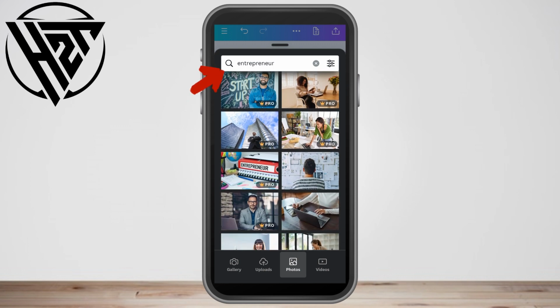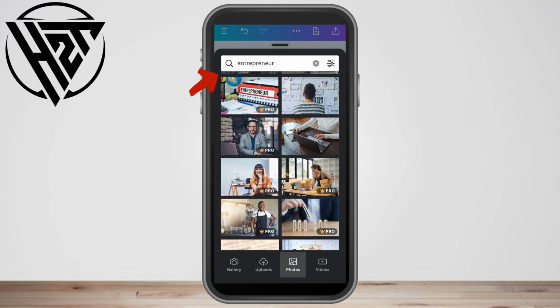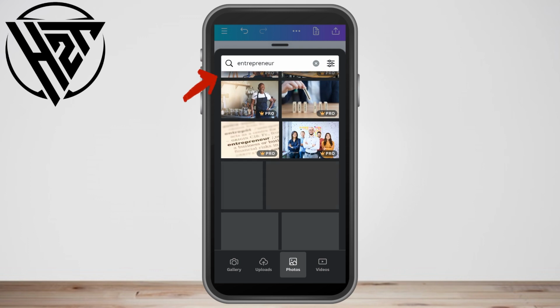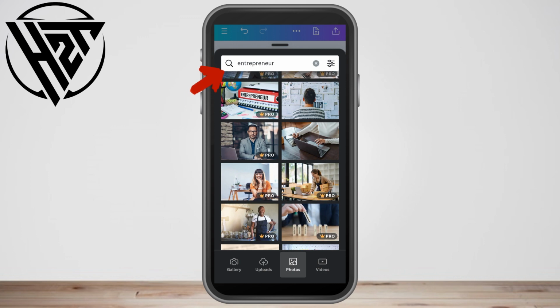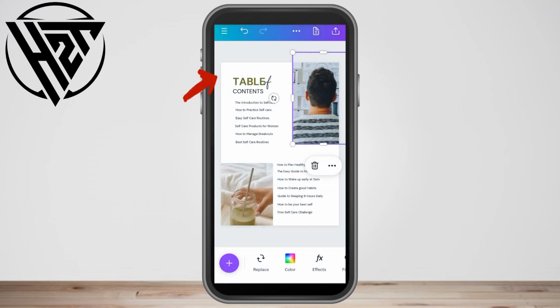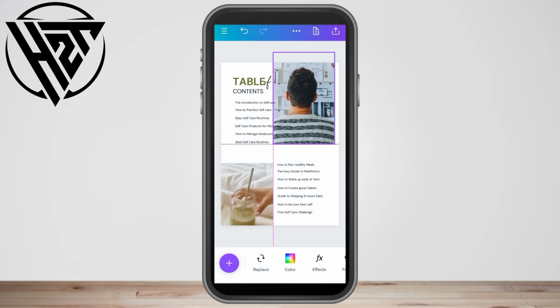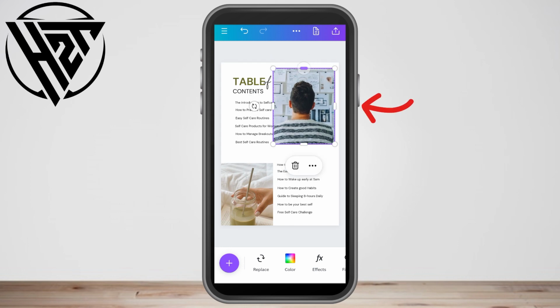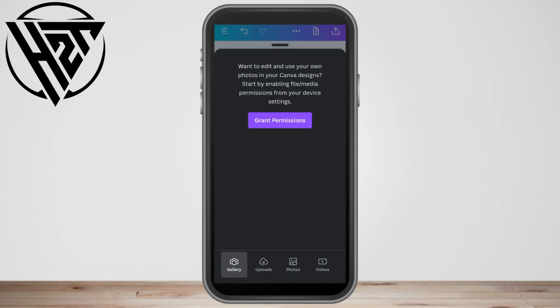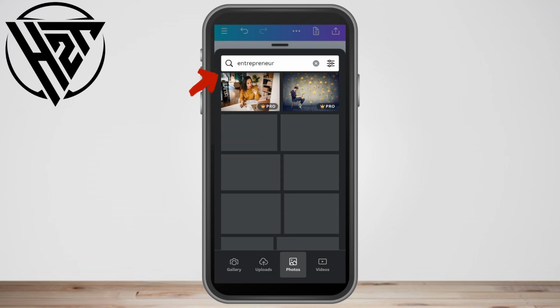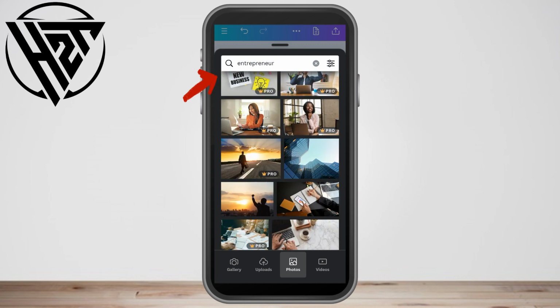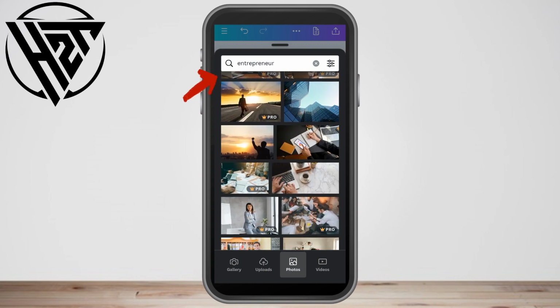So you just have to click this photos and then search for the topic or picture that is related to your topic. For example, I want to look for entrepreneur photos. So here are the samples. And what I'm going to do here is to simply tap that photo that I want to import to my ebook. Let's just say this one. So you just have to simply tap the picture and it will be added directly to your ebook page.